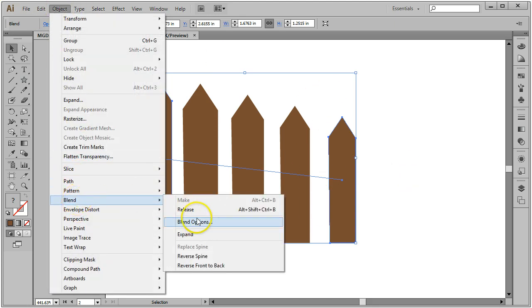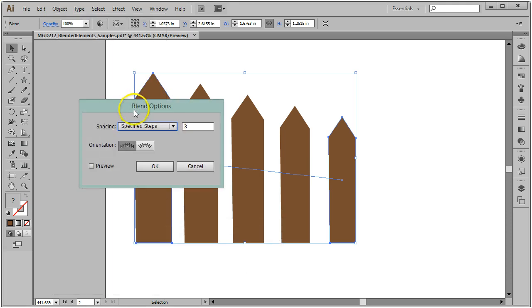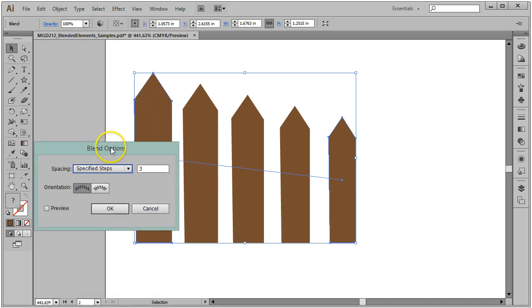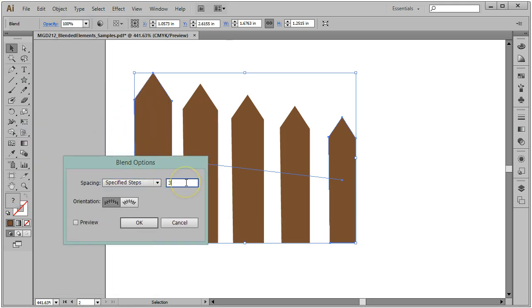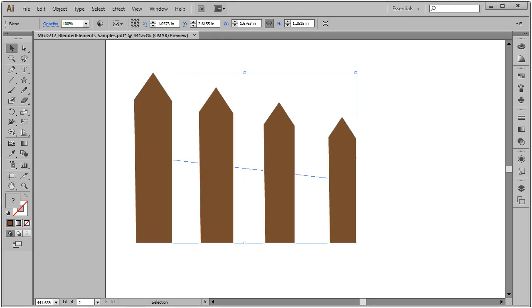I can go blend to options. This is another way to get a hold of that. And I can change the number of steps. Maybe I want a little bit fewer. Click OK. And perhaps I decide that this is good, but this foreground fence post is a little too dark.